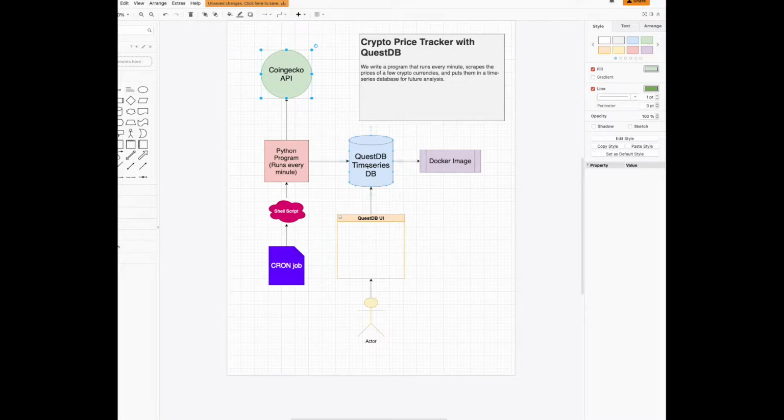The program is going to call an API called CoinGecko. It's a pretty simple and free API you can use to get price details about any coins. Once it gets the data and then formats it correctly, we're going to put the data in a QuestDB database.